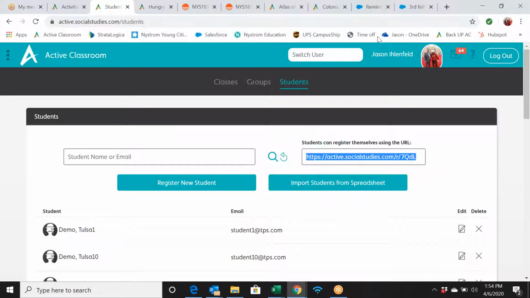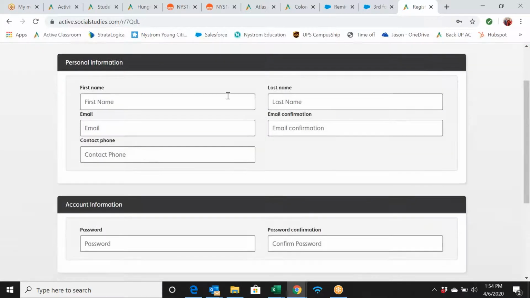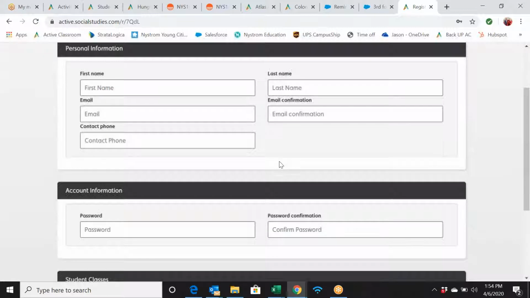I'm going to show you guys one more time. So this is the student registration URL. It says it right there, student registration URL. Okay, and they just post that in, and this is all they have to do. Tell them to use their Duncanville ISD username and password.